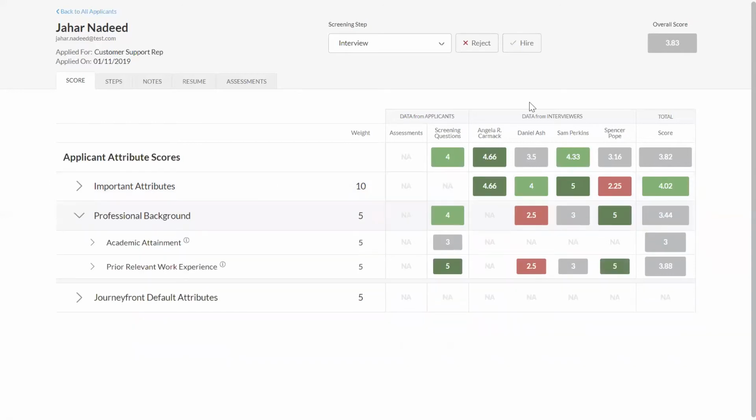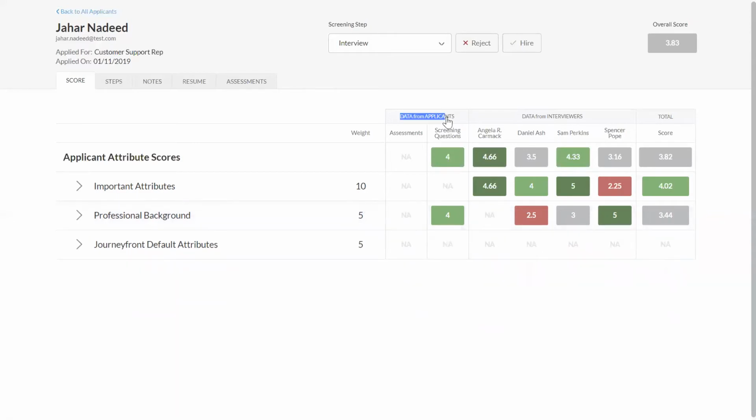Across the right side of the scorecard, you have a summary of any information that was collected on this candidate that led to these scores of attributes. So you have data that was actually collected from the applicant, him or herself, as well as data that was collected by interviewers. Within data from applicants, you'll see we have assessments and we have screening questions, 2 different modules that Journeyfront offers that help you collect data on applicants.